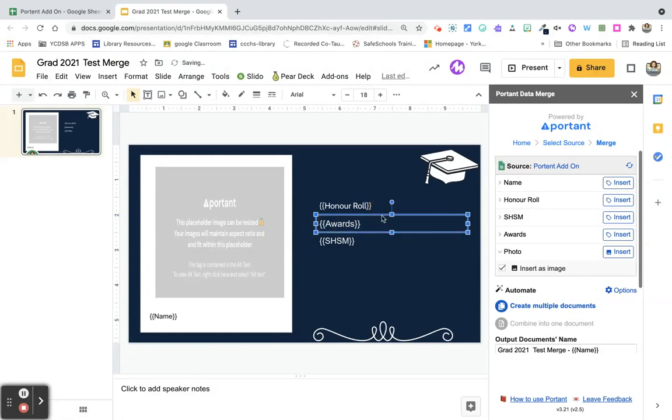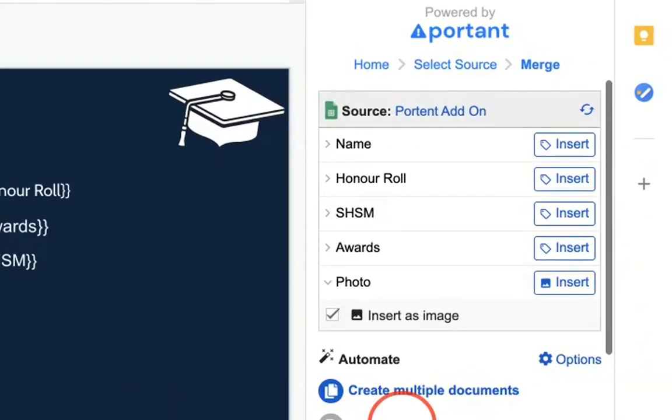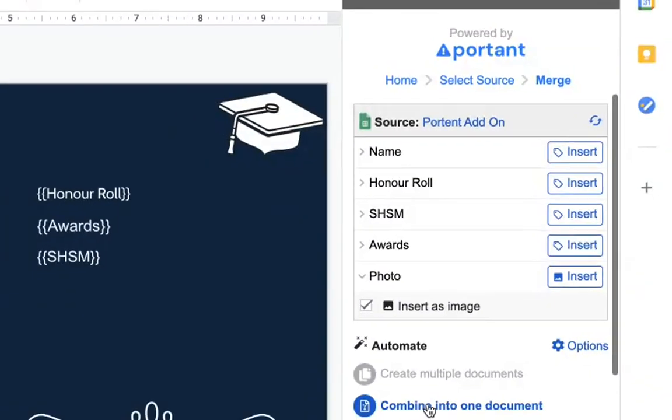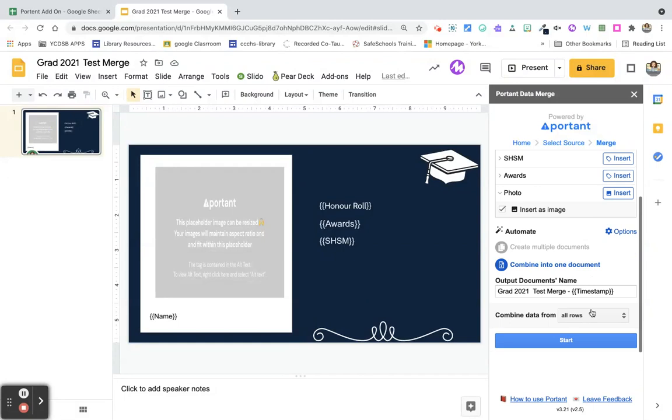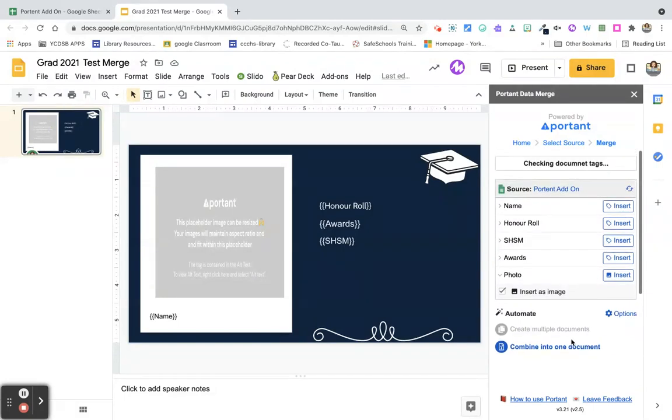All right. So now I'm ready to do the merge. It looks the way I want it to look. All right. So I'm going to change from create multiple documents to combine into one document. Because what I want to happen is I want all of the lines on my spreadsheet to create a new slideshow for each one. So it looks like I'm ready to go. I'm going to hit start. It's combining four rows of data. This will be quite quick. We have 350 graduating students, so it's going to take a little bit longer.